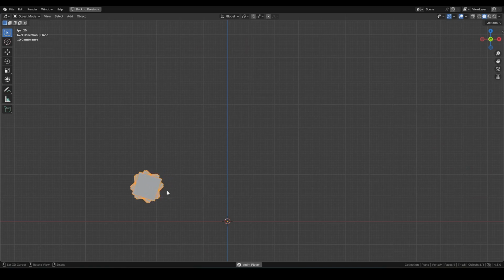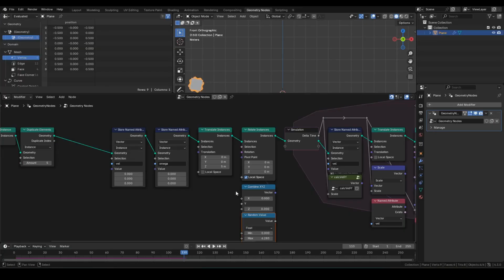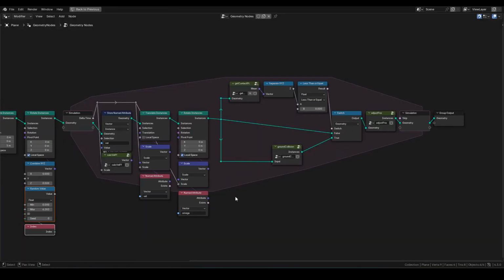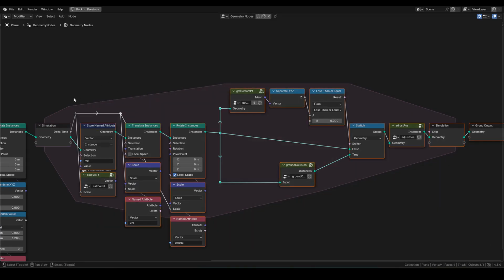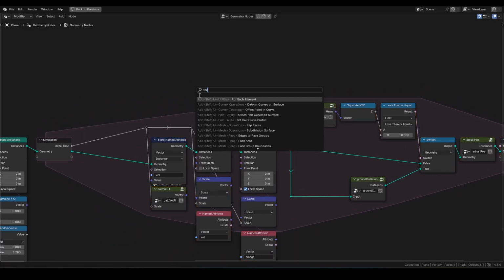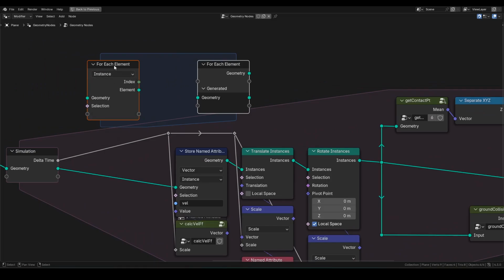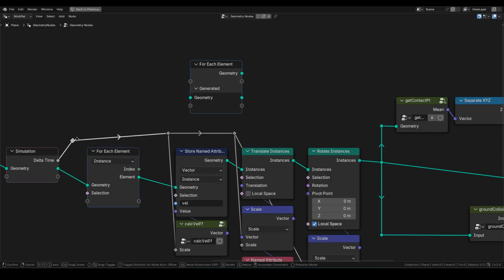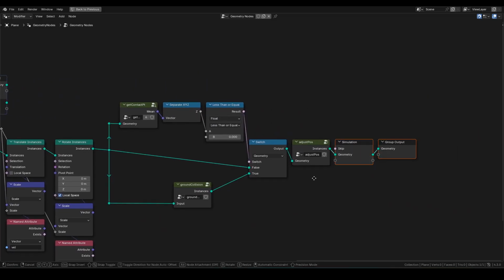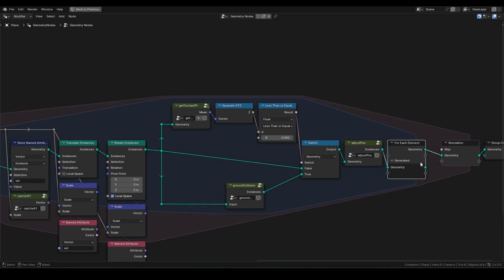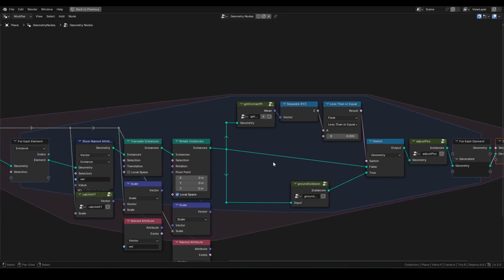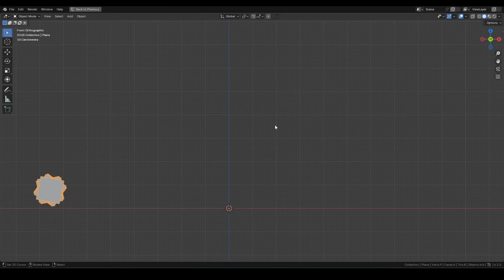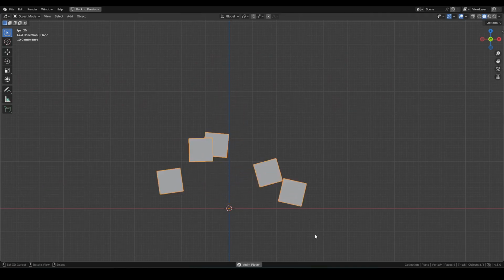They seem to be all stuck together. We need to update the simulation per instance if we want them to have individual physics. So create some space after simulation input and add a for each element node. Change the main to instance and reconnect. Output should be placed right before simulation output. Alright, all the tiles will now move separately.